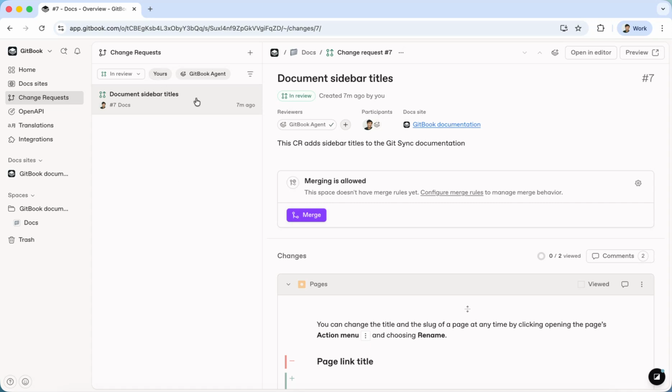The last thing that I want to show is that you can also filter this by any change requests that are yours, but also any change requests that are created by GitBook Agent. Because we created the change request by describing the changes that we wanted using GitBook Agent, those are going to show up under the Yours tab. However, we do have a panel for GitBook Agent, which allows you to filter through any change requests that are automatically opened by the GitBook Agent.